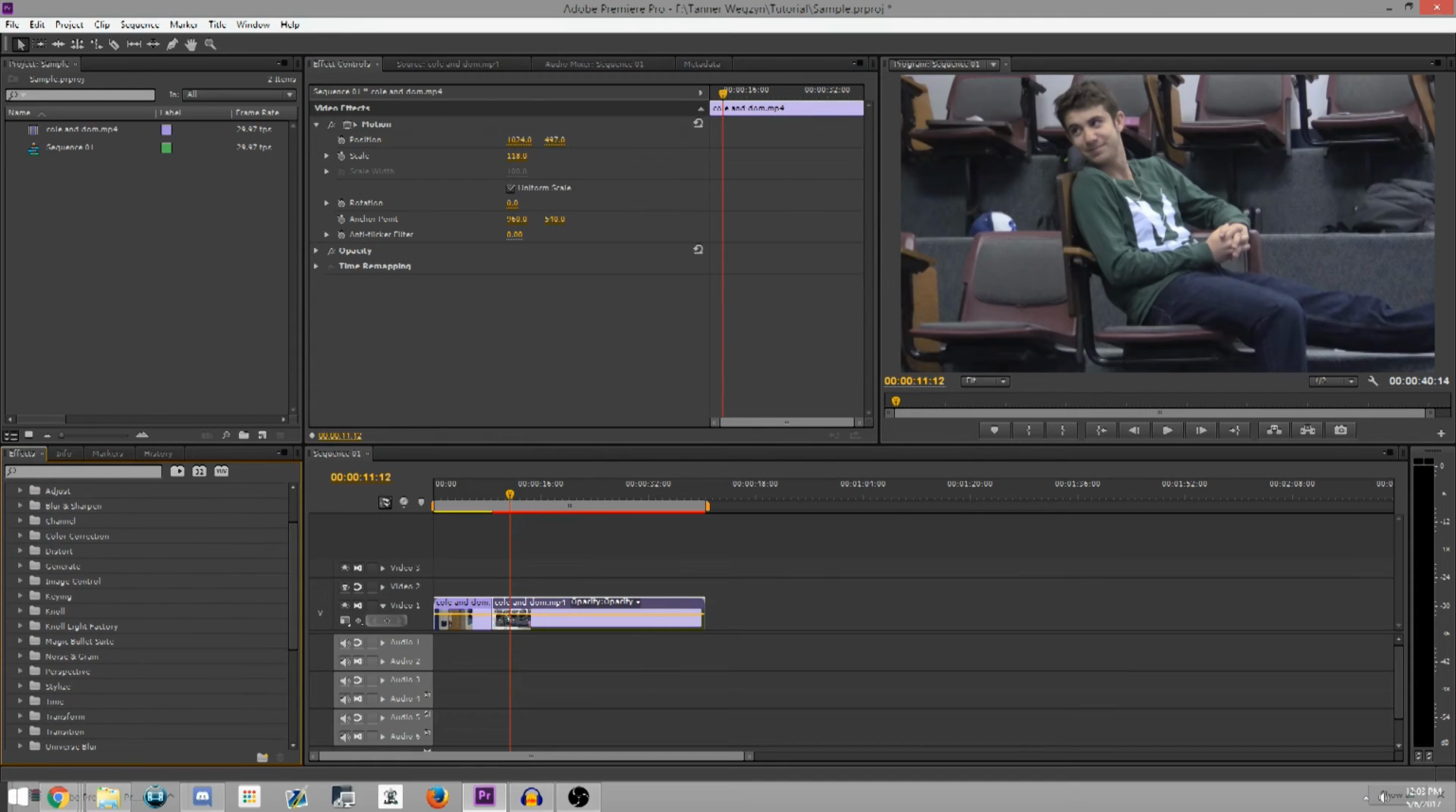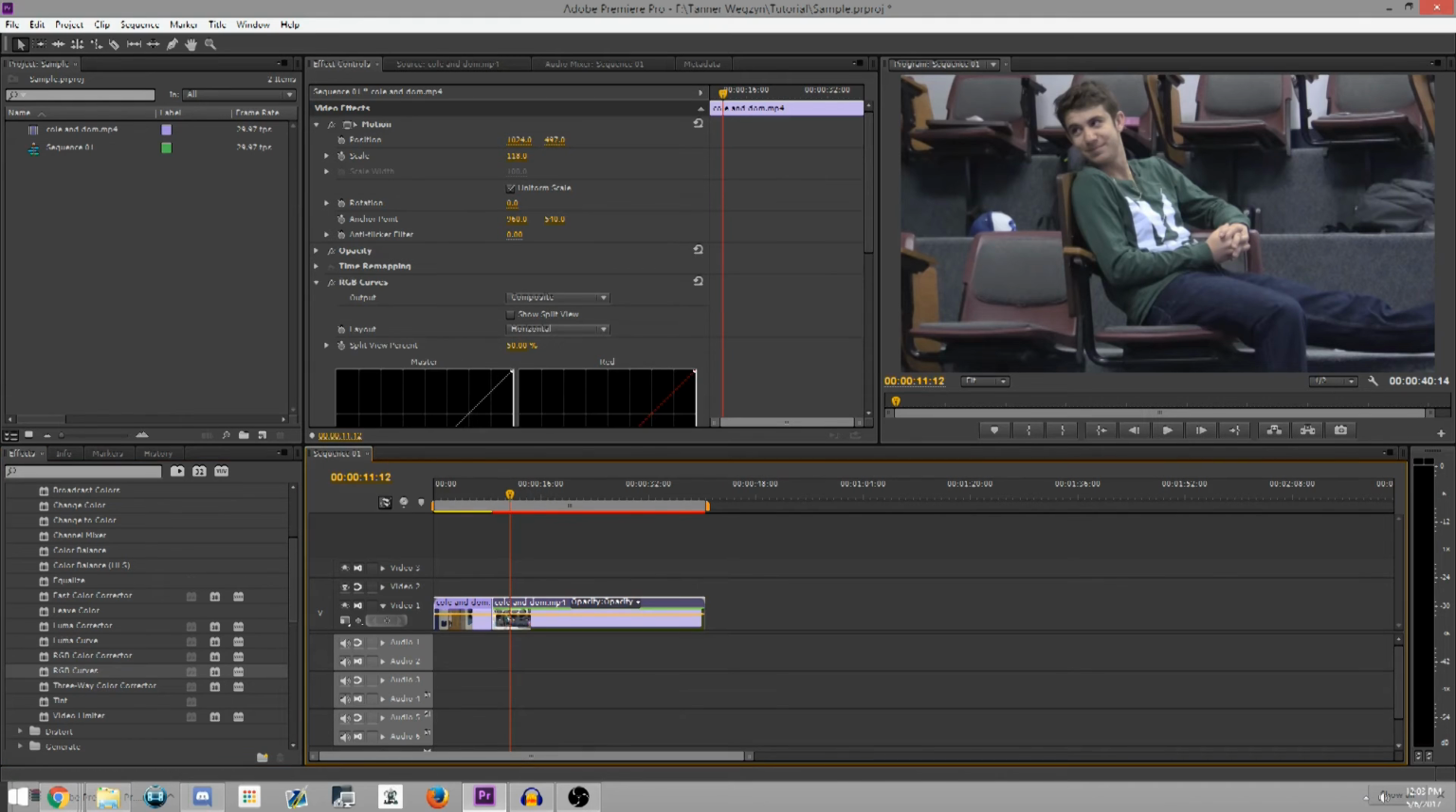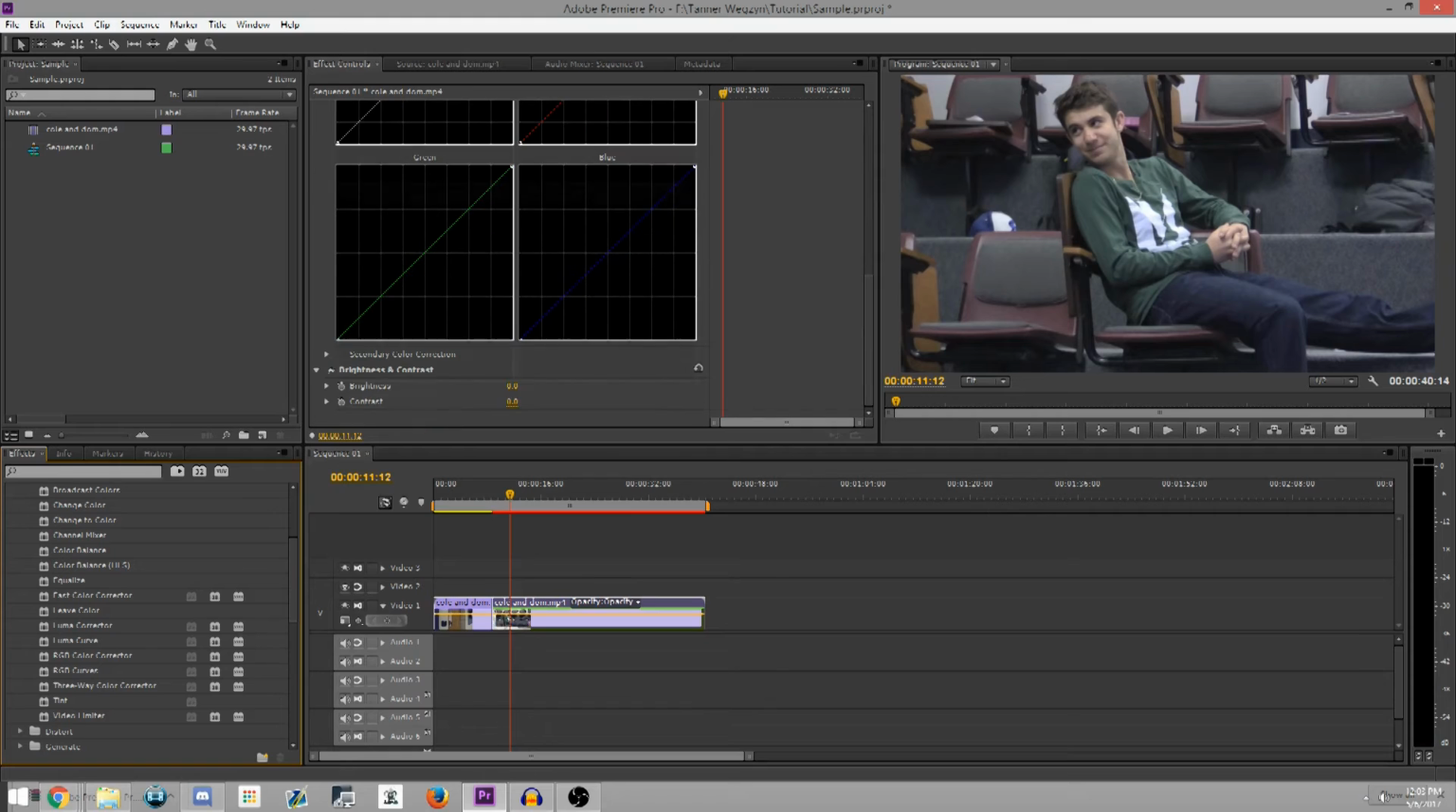You go to video effects, color correction, and the two presets I like to use are RGB curves. So you drag that onto it like that. And then brightness and contrast. That helps out a lot. So, as you can see, now that we're on our effects panel, they're right here. Brightness and contrast are kind of self-explanatory.